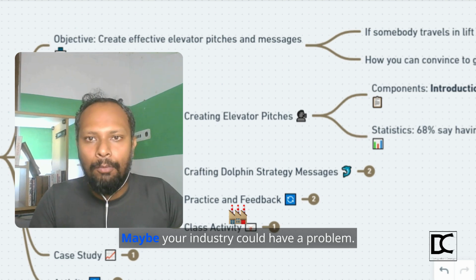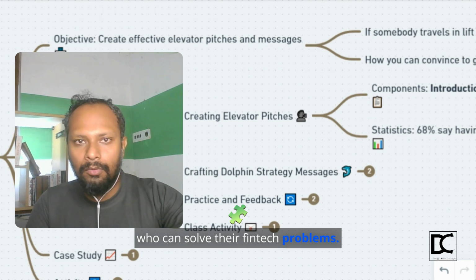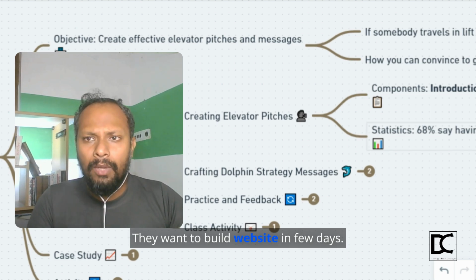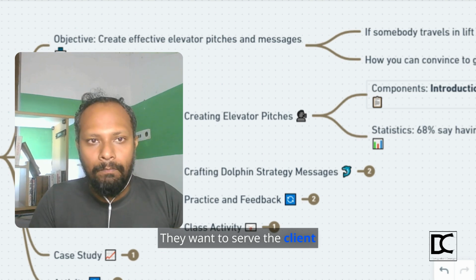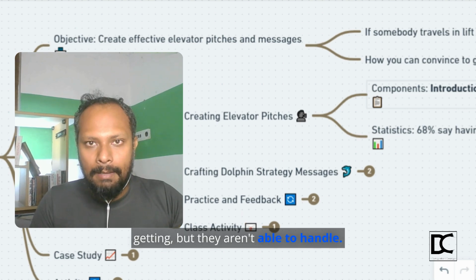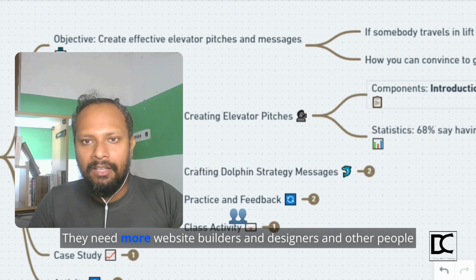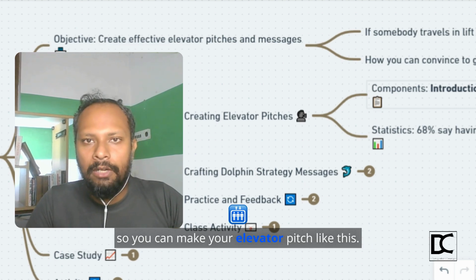Maybe your industry could have a problem, like they are looking for somebody who can solve their fintech problems. They want to build a website in a few days. They want to serve multiple clients in one particular month, like 4 to 5 projects they are getting, but they're not able to handle. They need more website builders and designers and other people. So you can make your elevator pitch like this.